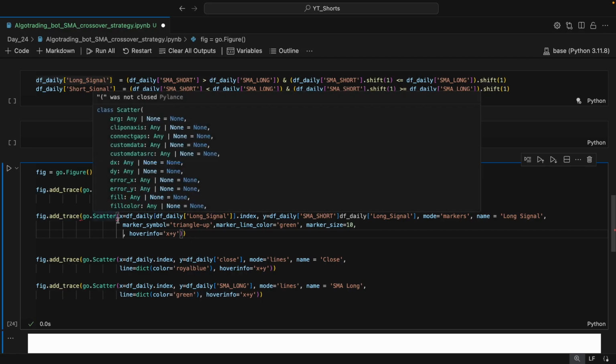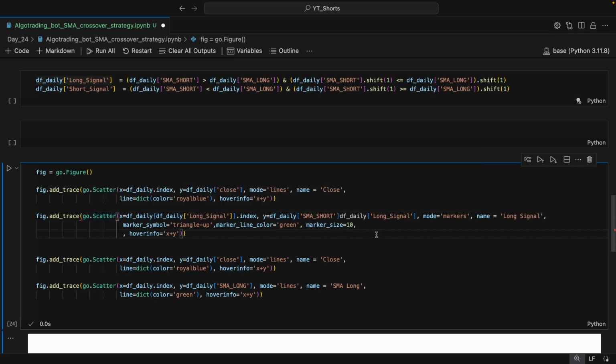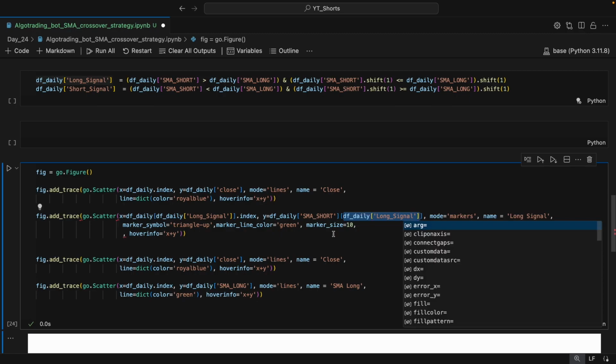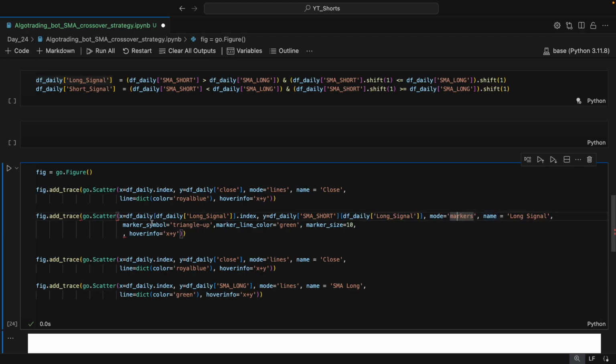I think here it says any, hopefully. Just check it once again quickly. In the df daily we have passed the long signal here, dot index, y is df daily SMA short, and again the long signal, okay. Here we have to close it. Then mode equals markers, name equals long signal, marker symbol triangle up, marker line green, marker size, hover info, okay. We have to remove this. So now I guess we are good with the long signal.